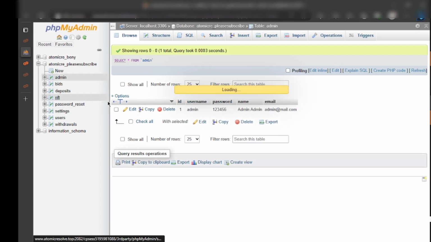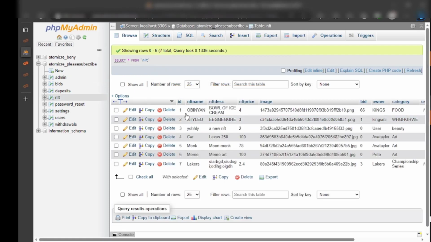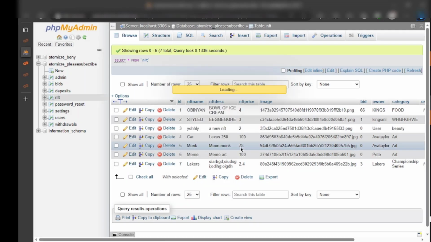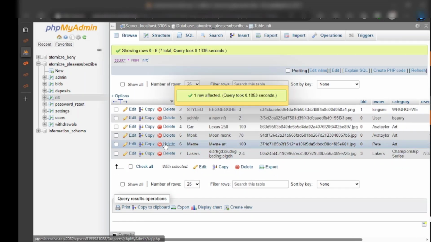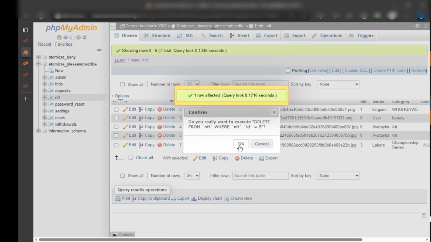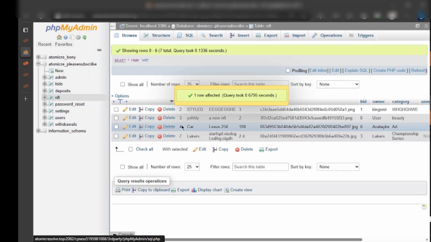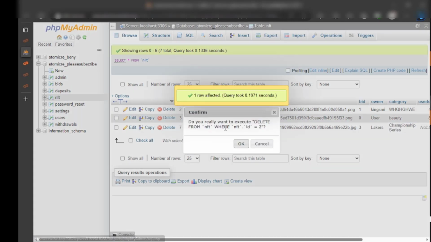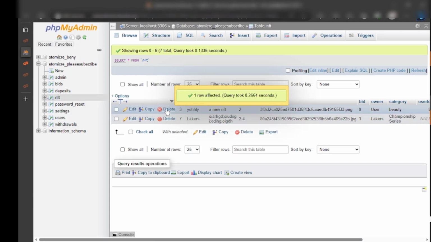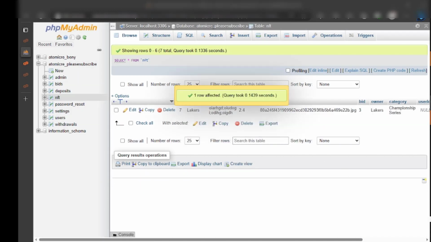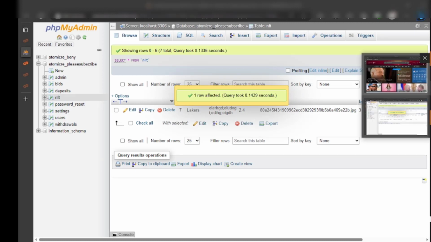Okay, so we go to NFTs here. We're going to delete all of the NFTs here, aside from the Lakers. So we're done deleting most of them aside from the Lakers. Let's go back to the website.